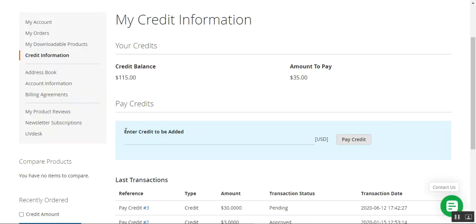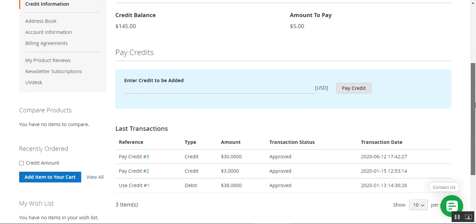Now let me come back to the customer account here and let me refresh this page. Now the amount to pay should be $5. Alright, now you can see that the amount to pay is $5, so only $5 are left to be paid back to the admin.